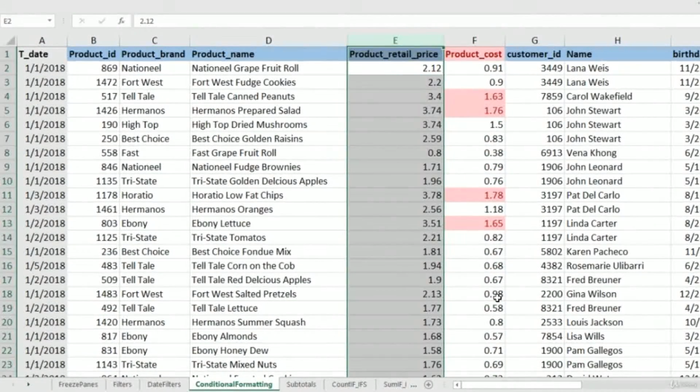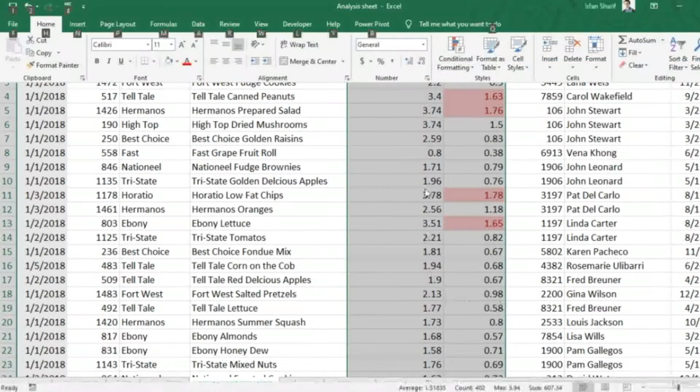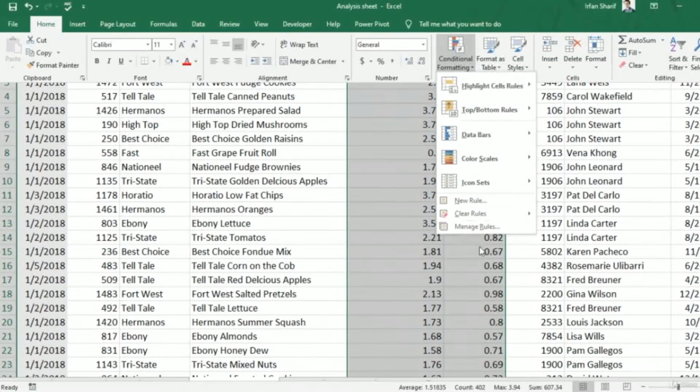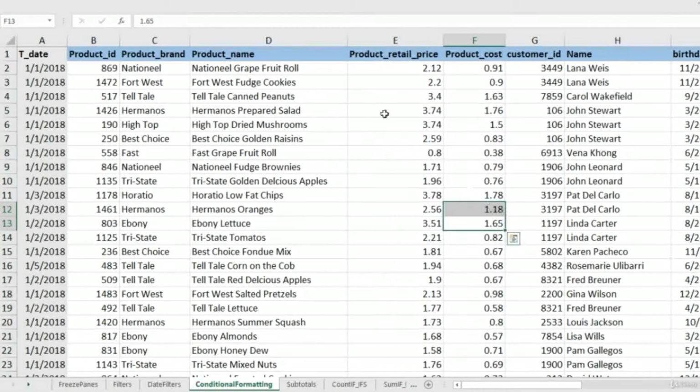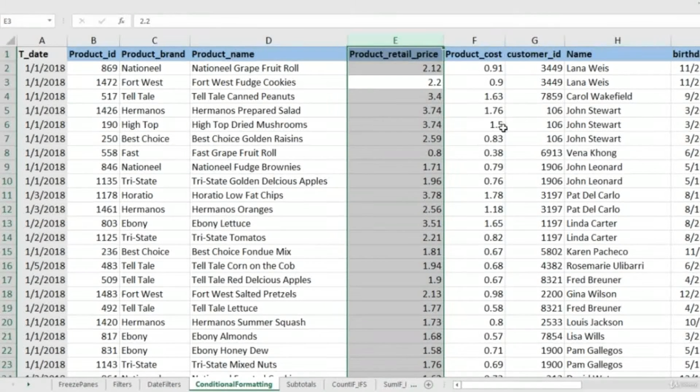So I will select both of these columns again, and I will go back to conditional formatting. First of all, I would say clear the rules, and I will say clear the rules on selected cells or entire sheet. Well, I can go with either, but the first one will do my job for now, so I will say this one.